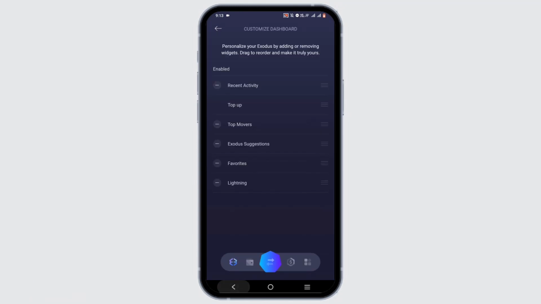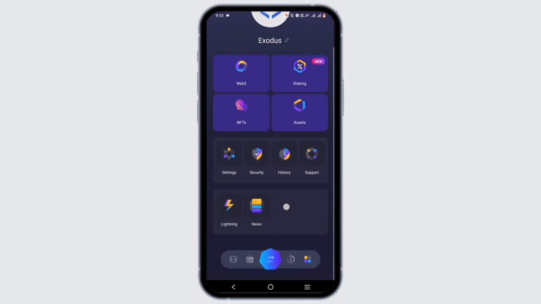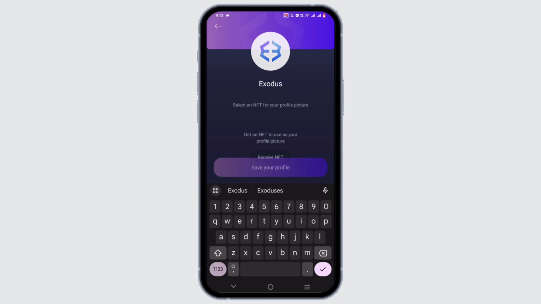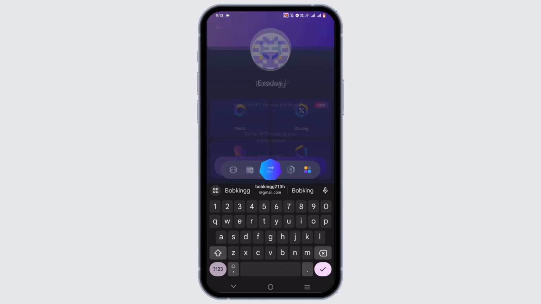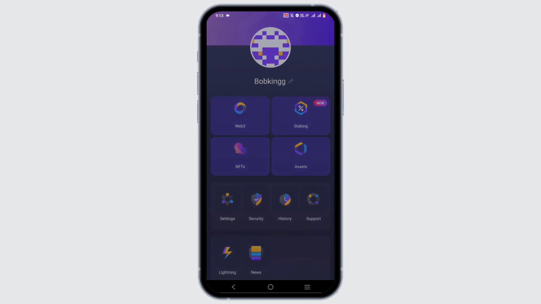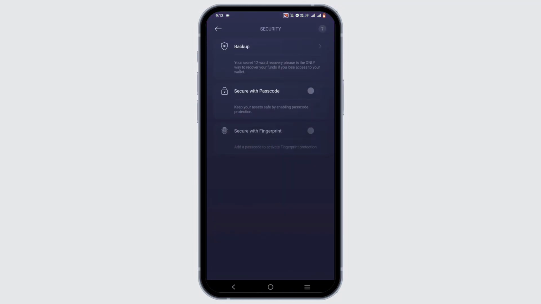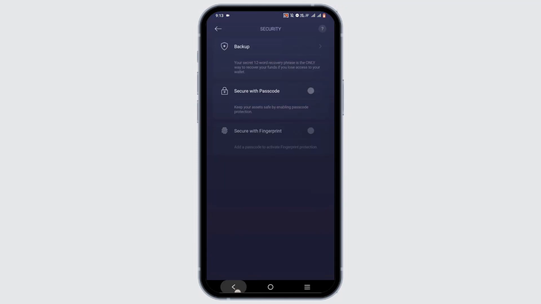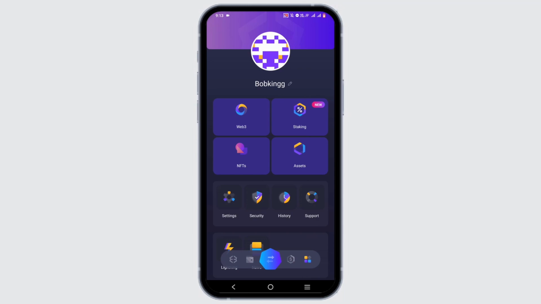To head to your settings option, you can tap on this icon of boxes. Tap on the pencil icon to edit your username. You can type in anything that you want to, and also you can select your profile picture. Tap on the security to add your backups. You can also secure it by password, or you will even get your own secret phrase which can help you to retrieve your password if you forgot it.